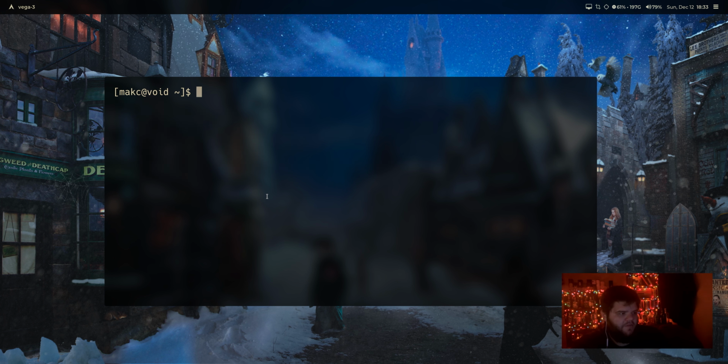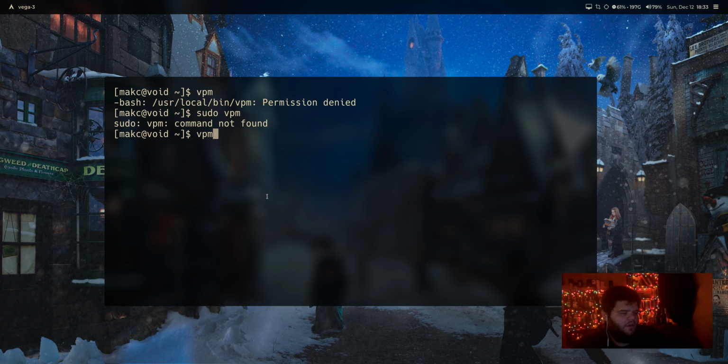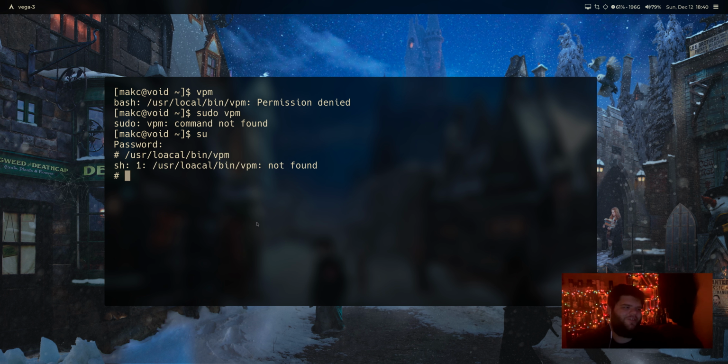I'm going to cd out of the vpm folder, clear, and we could try to just run vpm, sudo vpm. It's saying permission denied for some reason, so that's not ideal. I don't quite know what's going on here. If we go to superuser, put in a password, we'll try to run /usr/local/bin/vpm. The command isn't found. Are you with me right now?